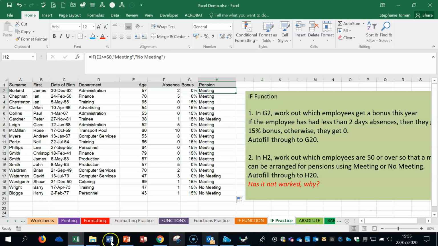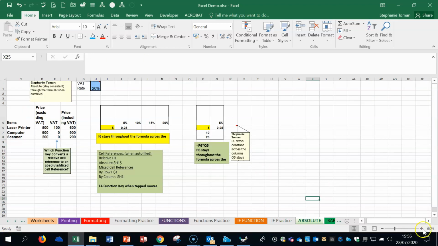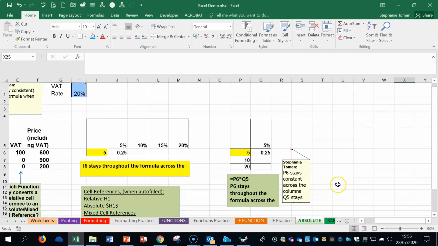Okay, that's going to take us on to absolutes. Okay, on the absolute tab, the next one along, let's bring this up slightly.